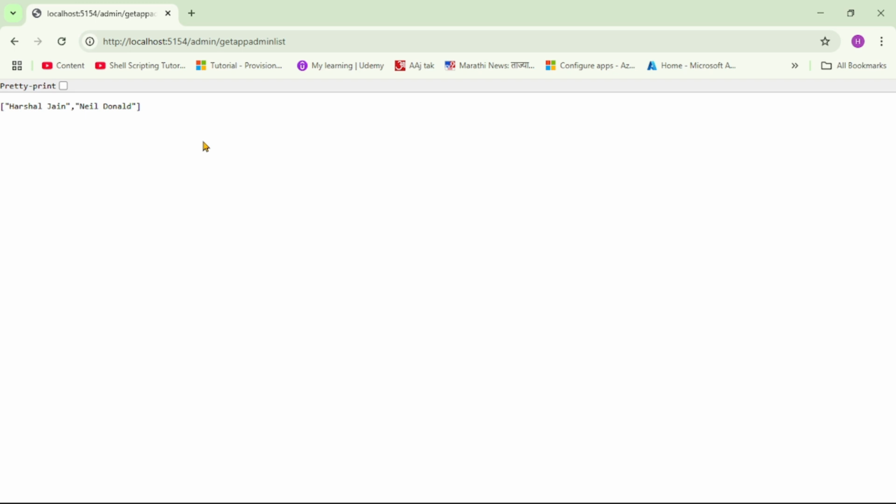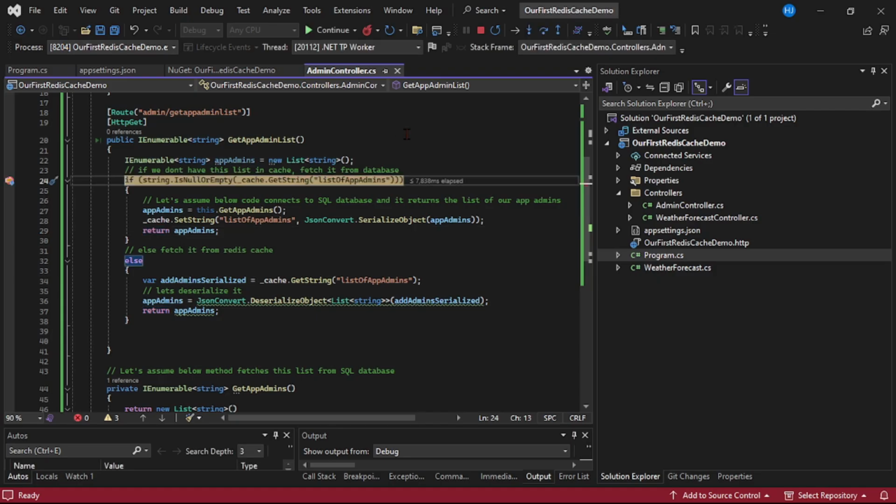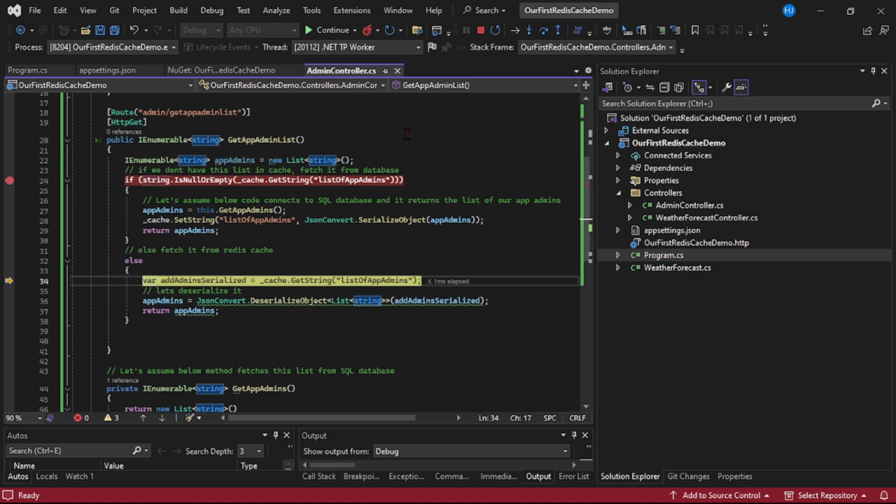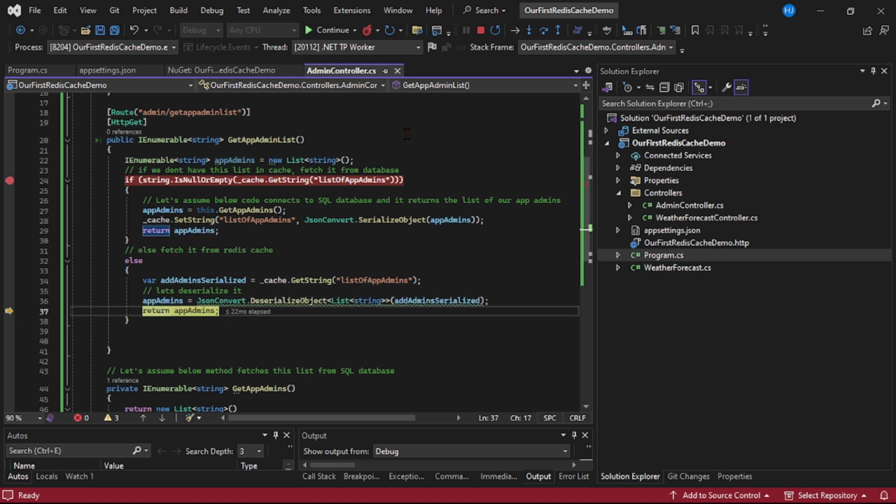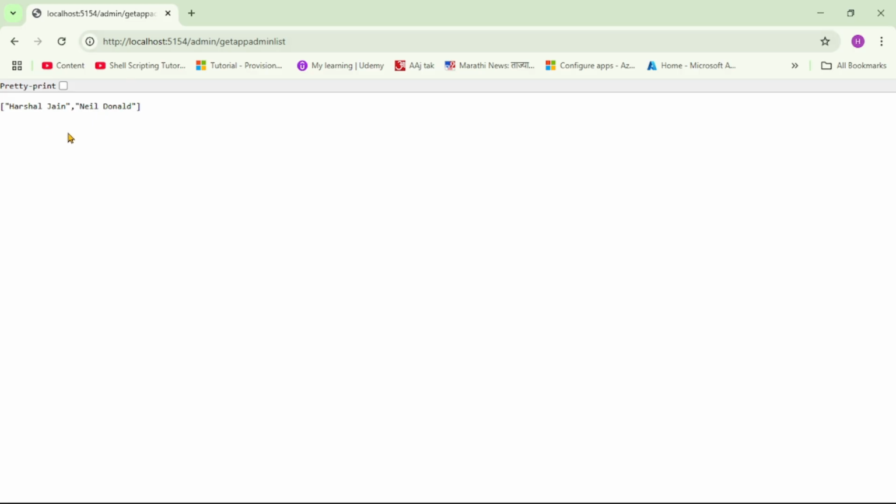Now let's call this API again. So I will say refresh, and now I will say go to next, and see guys, now it has gone to this else block. So it will now fetch the record from the Redis cache. Let's say next, next, next, and I will say continue. And yes, again our API is working, but now it has fetched this record from the cache.